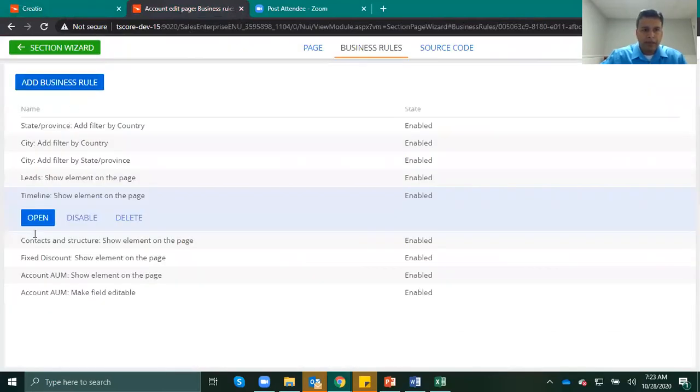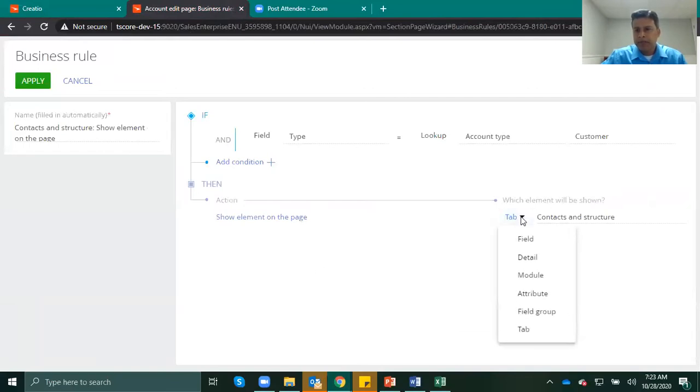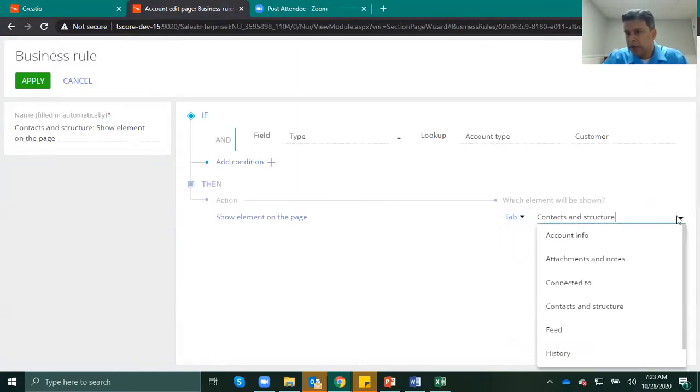Moving on to another one is the context and structure. I showed you previously that from a detail, you can get rid of a detail. You can get rid of a module. You can also get rid of a tab. So in this case, these are all the various tabs that are available in the account page. Account information, attachment and notes, connected to, context and structure, feed and history.